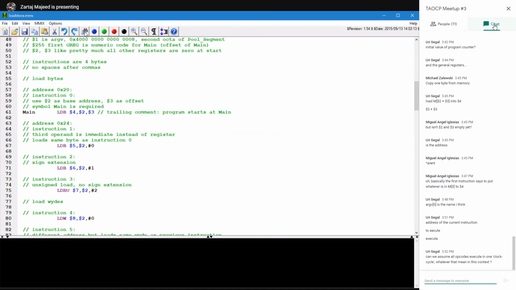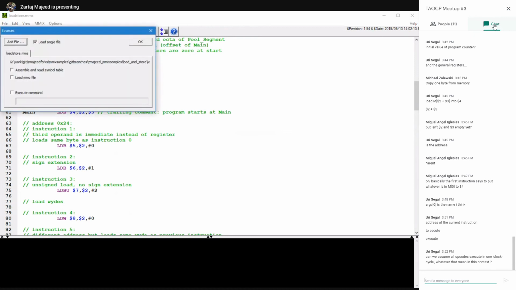The reason is that sometimes it fails to recognize that it needs to run the currently loaded file. So you go to sources under options, and here you'll see a tab for the file that you have open. If you have more than one file open, you'll see multiple tabs in here. Make sure that these two things are checked: the assemble and read symbol table and the load MMO file.